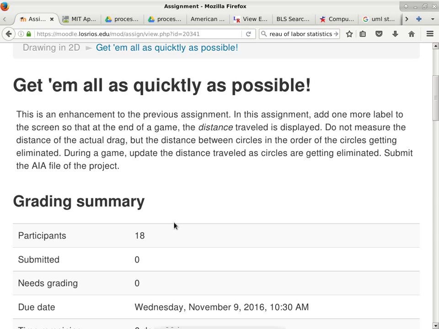So the first circle does not trigger this. It would actually zero the count. But the moment you erase the second circle, the distance from the first circle to the second circle will be a part of this sum. And then you go to the third one, then the distance from the first to the second, and the second to the third will be the total distance in pixels. From center to center. Yeah, center to center.